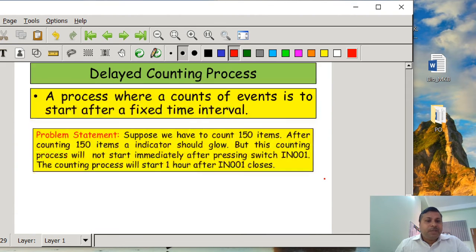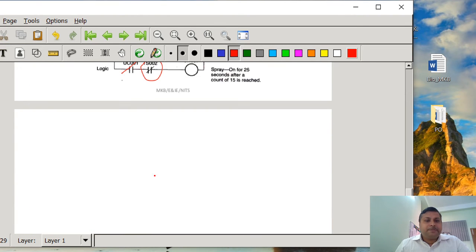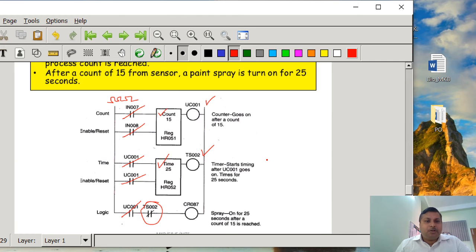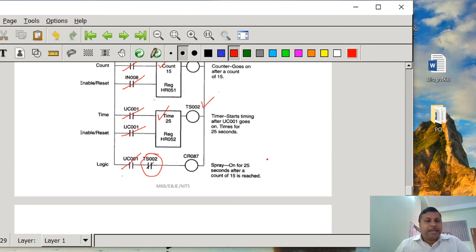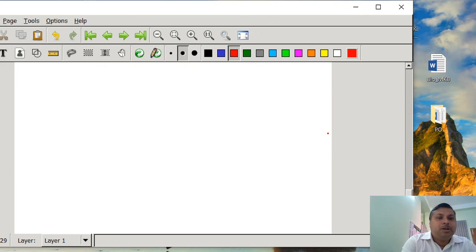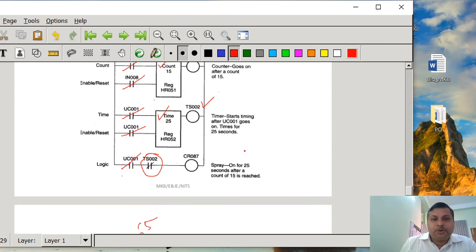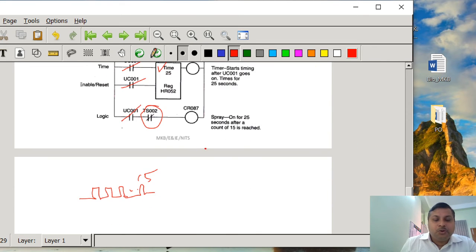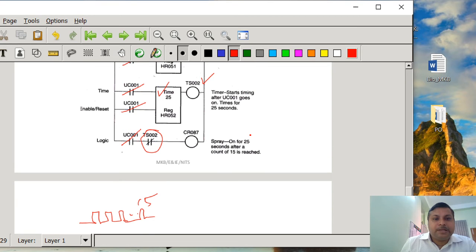Now here, I kept this page blank because you can draw the timing diagram for this. This will be very useful for you, the timing diagram of the timer and counter. Suppose it is going to receive the 15 pulses. During the 15 pulses, what is going to happen to TS02? TS02 is still going to be off.